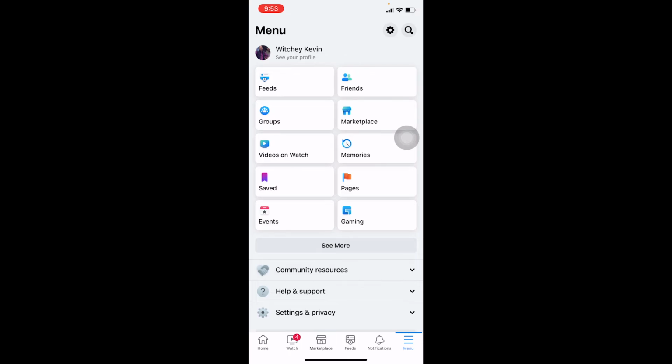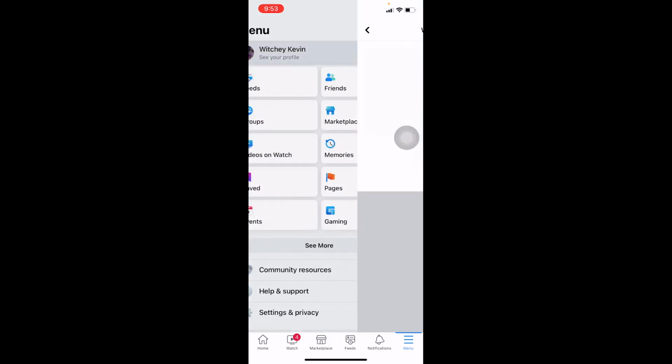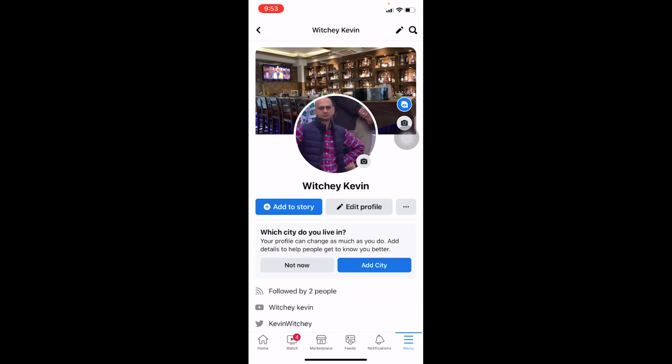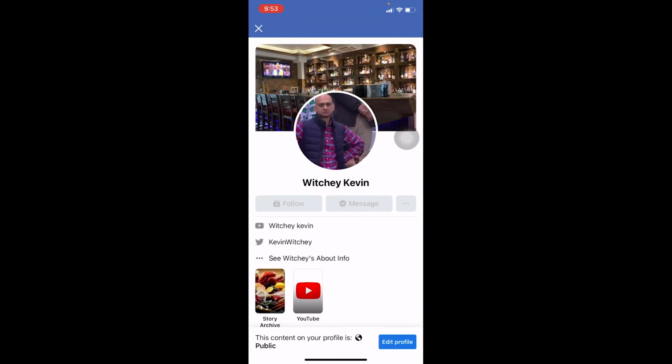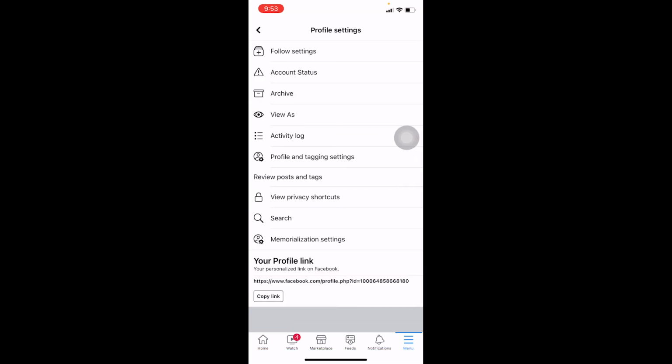And once you're on menu again, you want to click on your username at the top again, and then click on the three dots right beside edit profile and click on view as. And this time your follow button should appear over here. So yeah, that's basically how you can add a follow button on your Facebook profile.